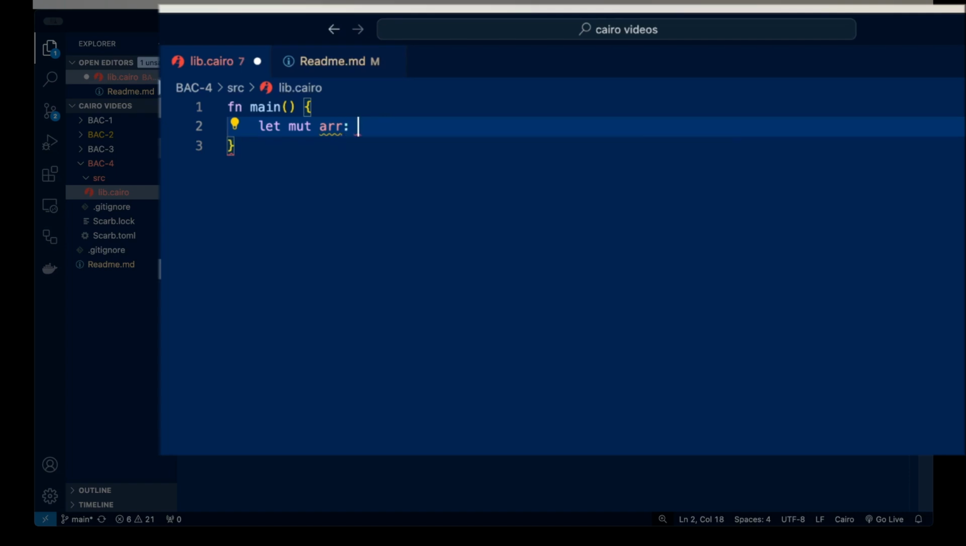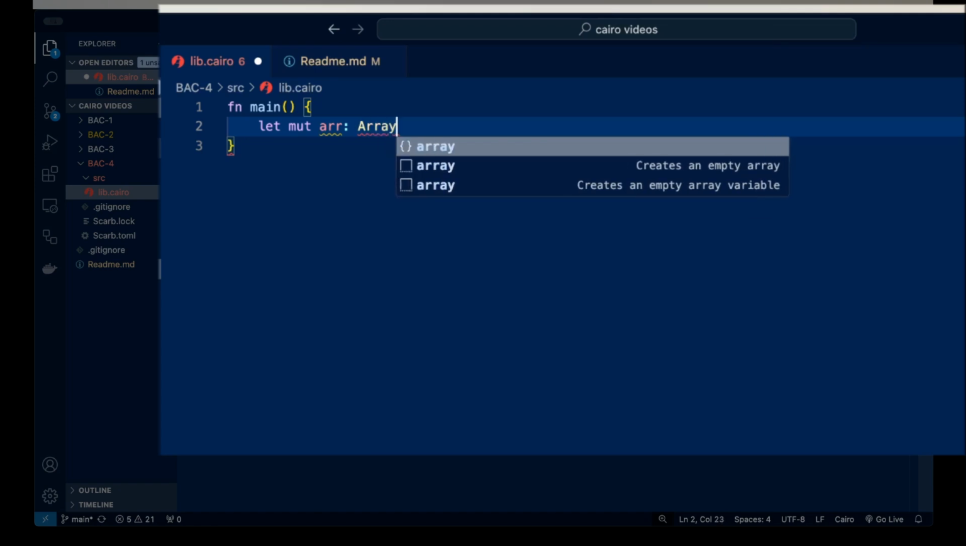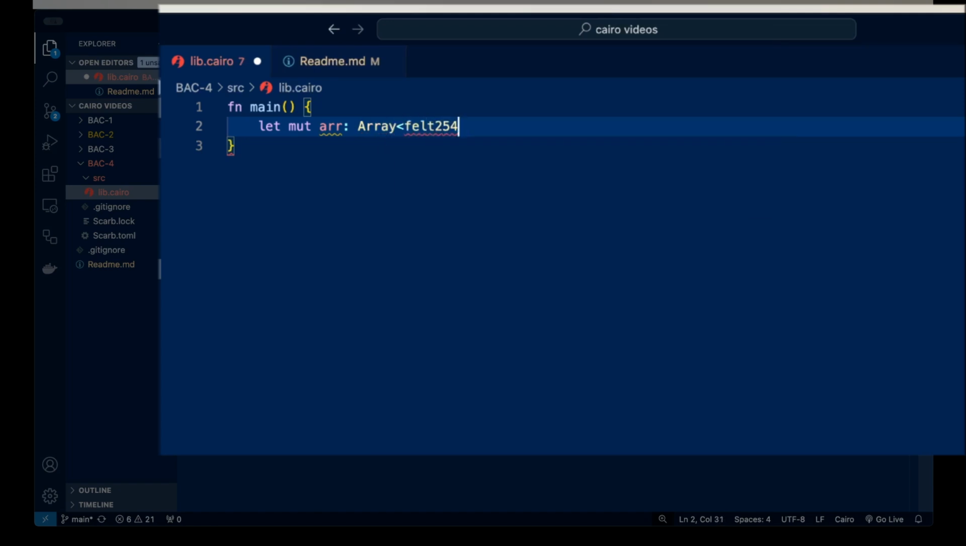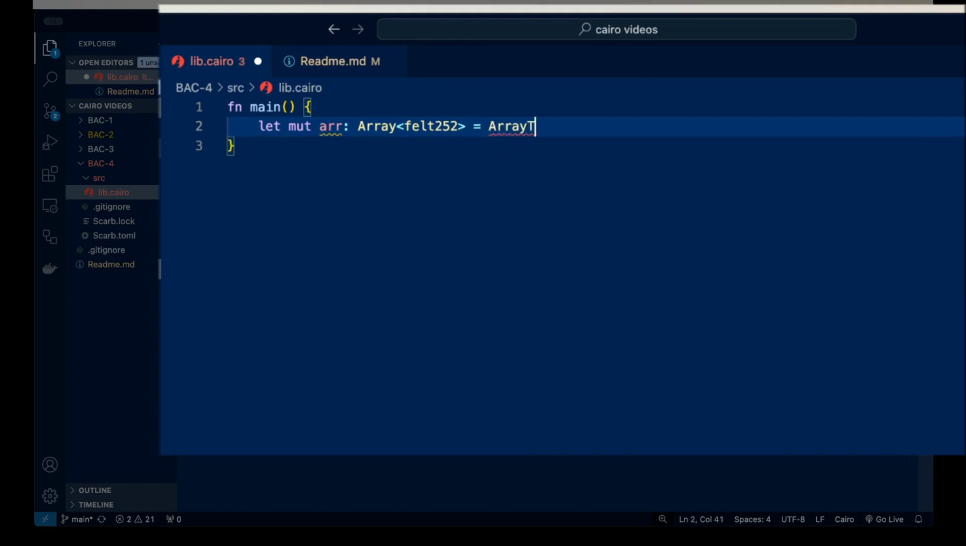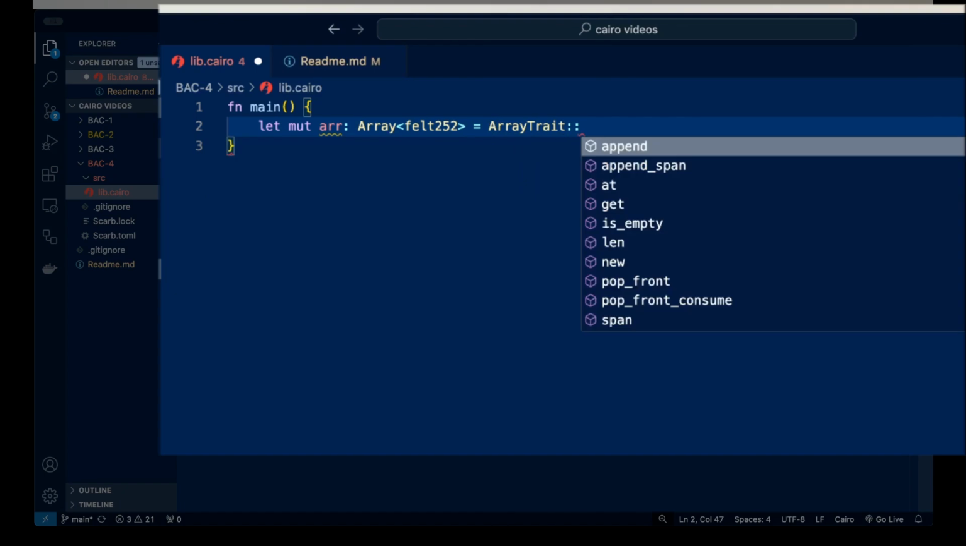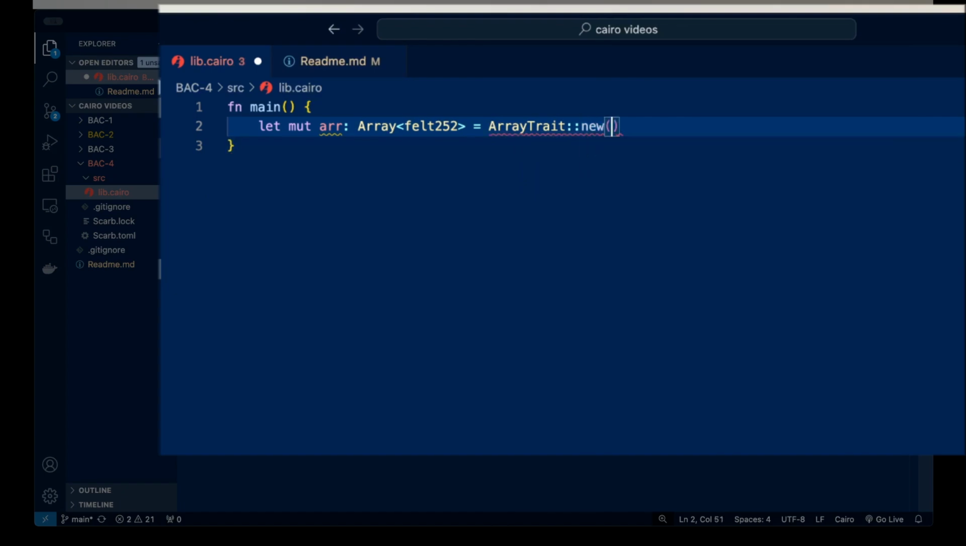We need to specify the data type that the array is going to store. Like I said earlier, arrays are used to store elements of the same data type. So I'm going to say Array, and within this array I want to store felt252s. Next, I'm going to specify this ArrayTrait, and within the ArrayTrait, I want to call the new function. This is how you essentially create or instantiate a new array in Cairo.